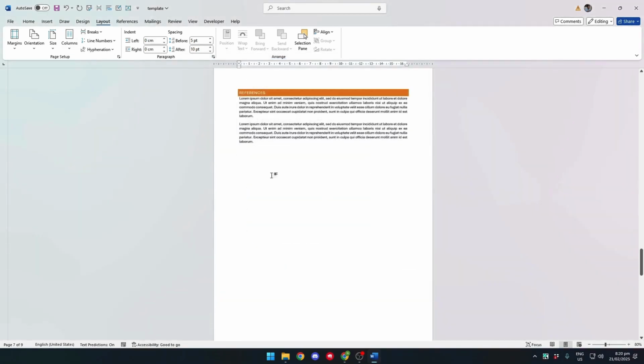And there you go. And that is how you convert inches to centimeters in Microsoft Word.